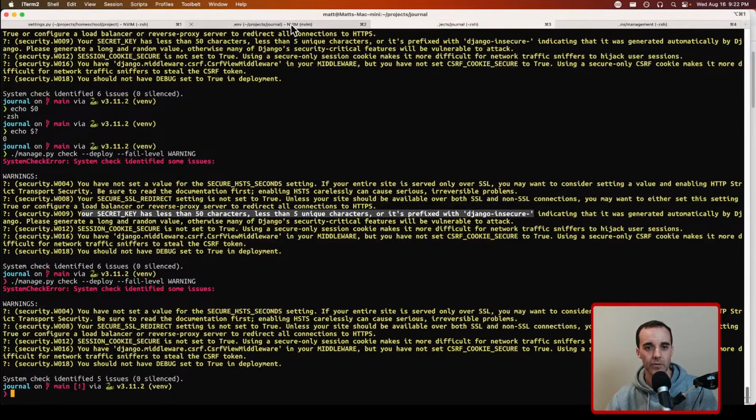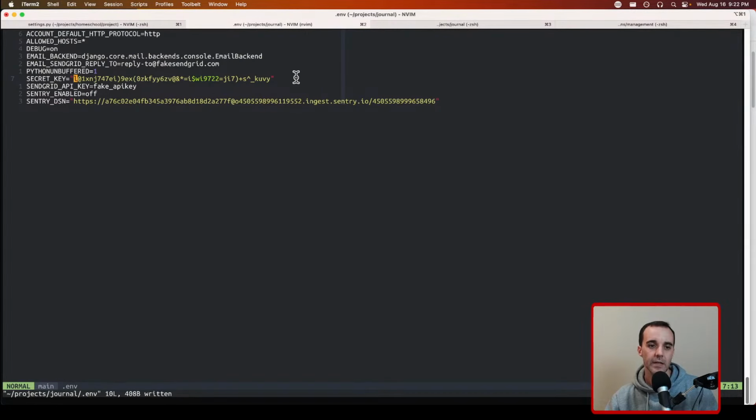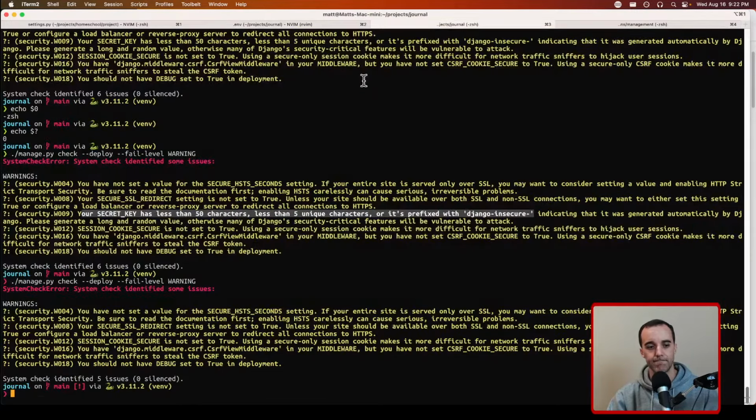So this file that I have, this .env file, is a local file that's not committed to source control. So I'm not scared about using the value that's here and so on. So we fixed one thing down, plenty to go.